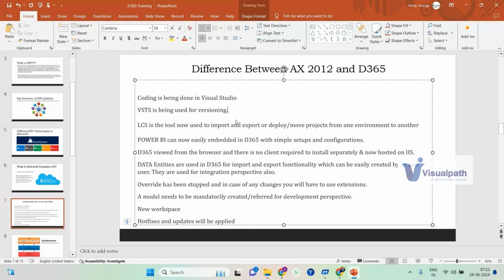Got it? But in 2012, we import the same object into the UAT environment, and the same thing into production. This manual import option is disabled in D365. When you go forward in the implementation, in the coming sessions, you will understand what VSTS is, the tools and all. Now the LCS tool.